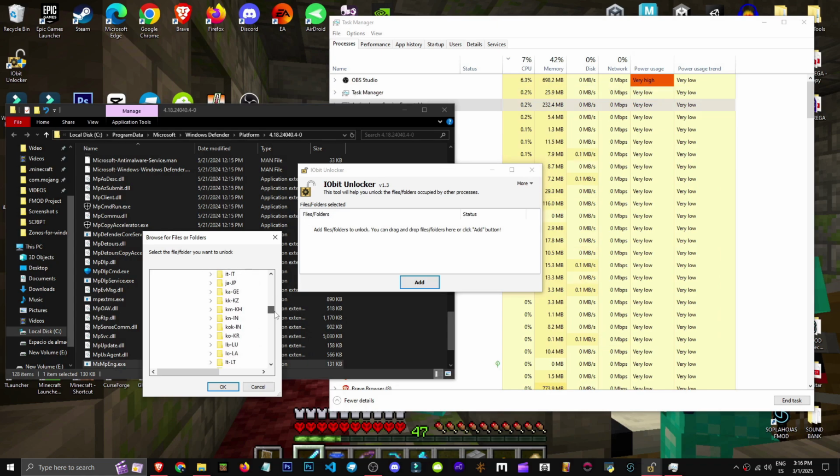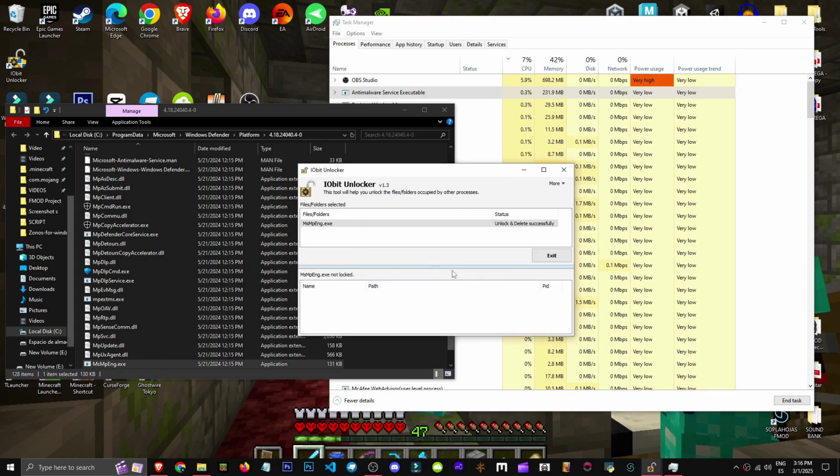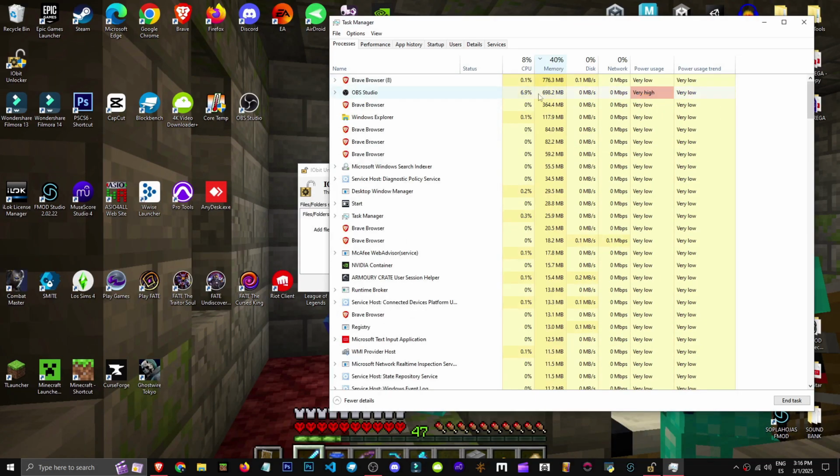Next, we'll find the MsMpEng file. Click OK, select forced mode, then hit unlock and delete. Click OK, and you'll see it's gone and no longer running. Got it? That one's gone now. Alright, that's it. Thanks, and see you later.